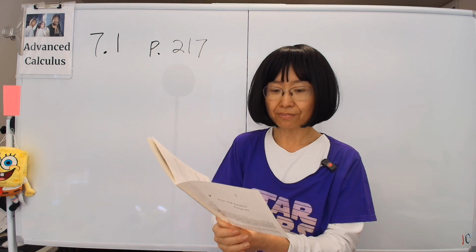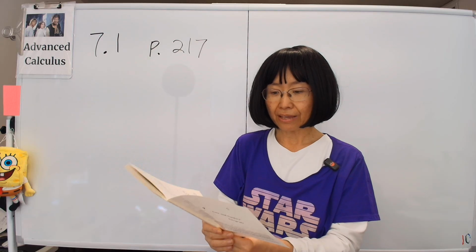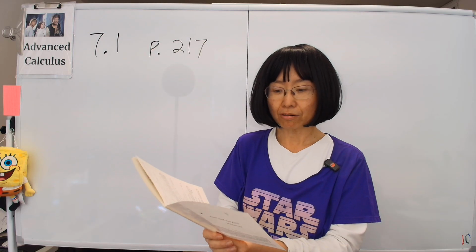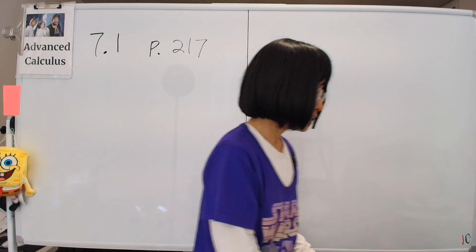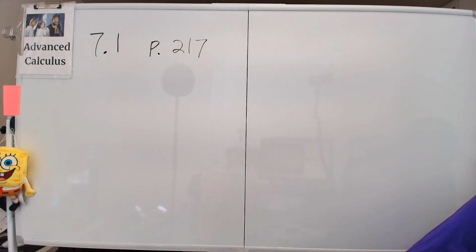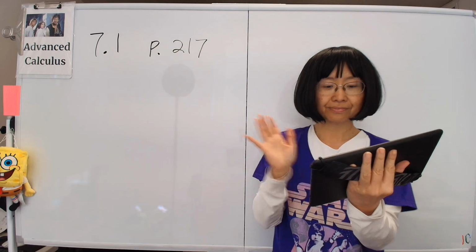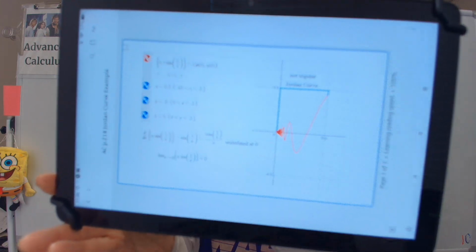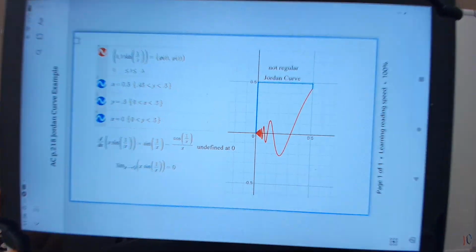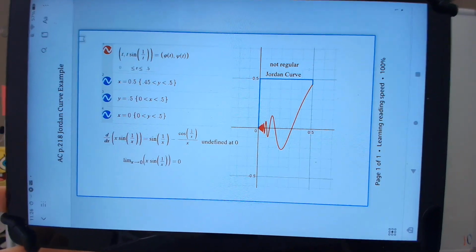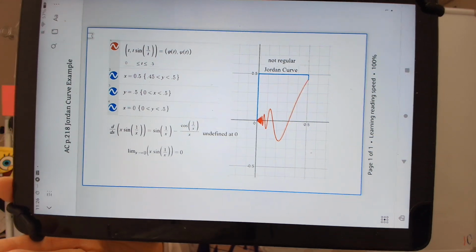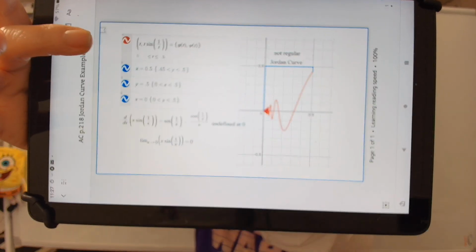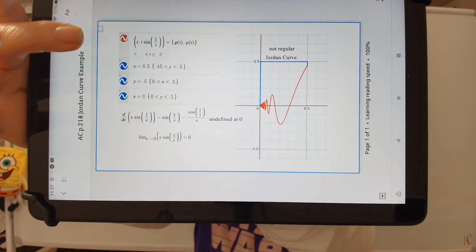A Jordan curve can fail to be regular if it contains a piece of the curve y equal to x sine 1 over x near the origin. What is that graph? I plotted it right here. Here's an example of something that isn't regular. The red thing, as you can see, is plotted as t, x sine 1 over x, or in parametric form this is plotted as t and t sine 1 over t.